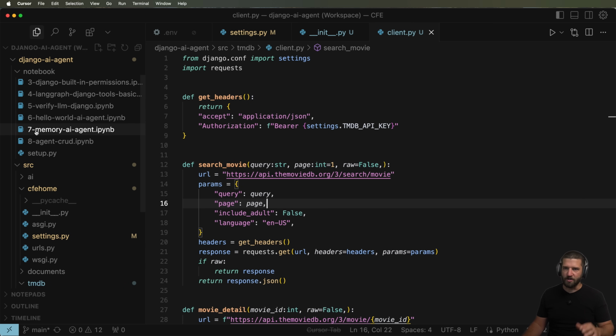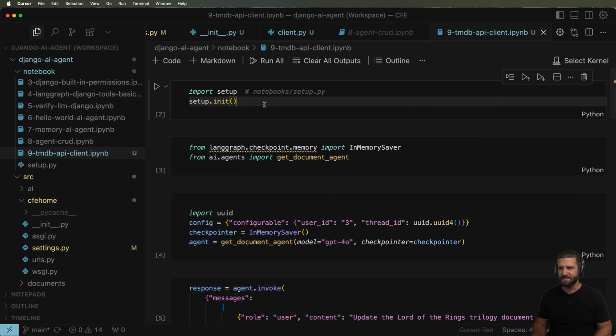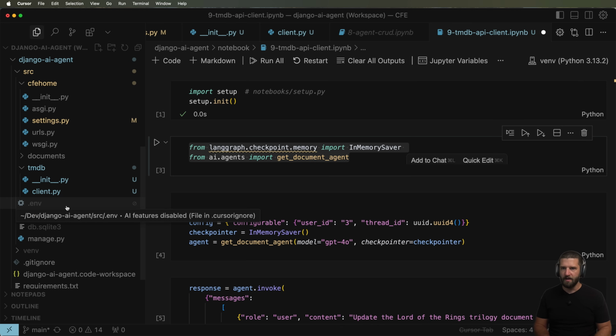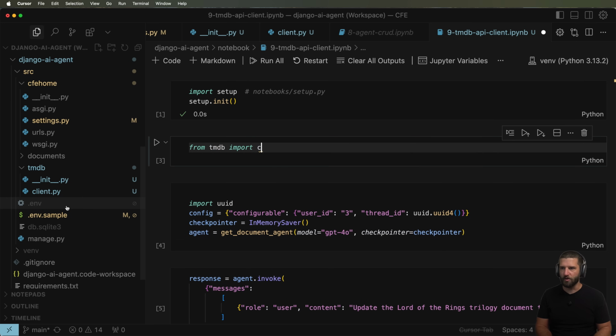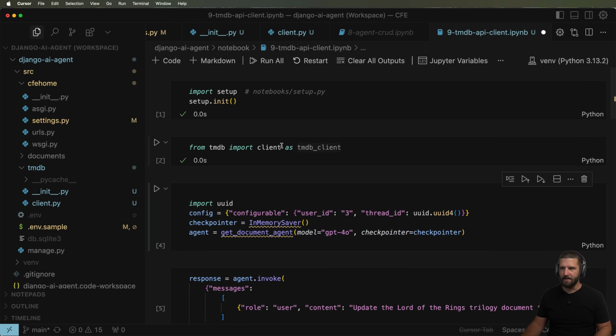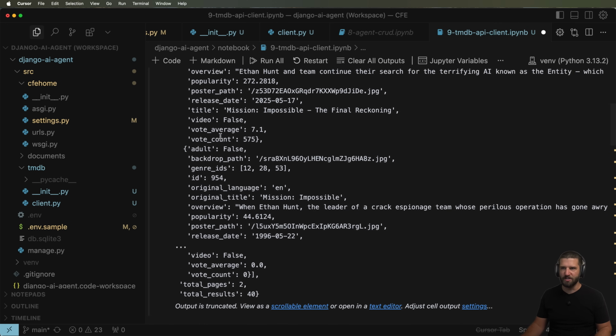So before we even start using the AI stuff, I'm going to go ahead and create something, 9 API client tests, or let's go ahead and say the TMDB API client, and I'll just get rid of tests in there. And then we'll set this up and import. So we'll simply do from TMDB import client as TMDB client, something like that. That's importing the client module. Then we should be able to do TMDB client search movie, and we'll say Mission Impossible, hit enter, and if we did it correctly, we should get a result here.